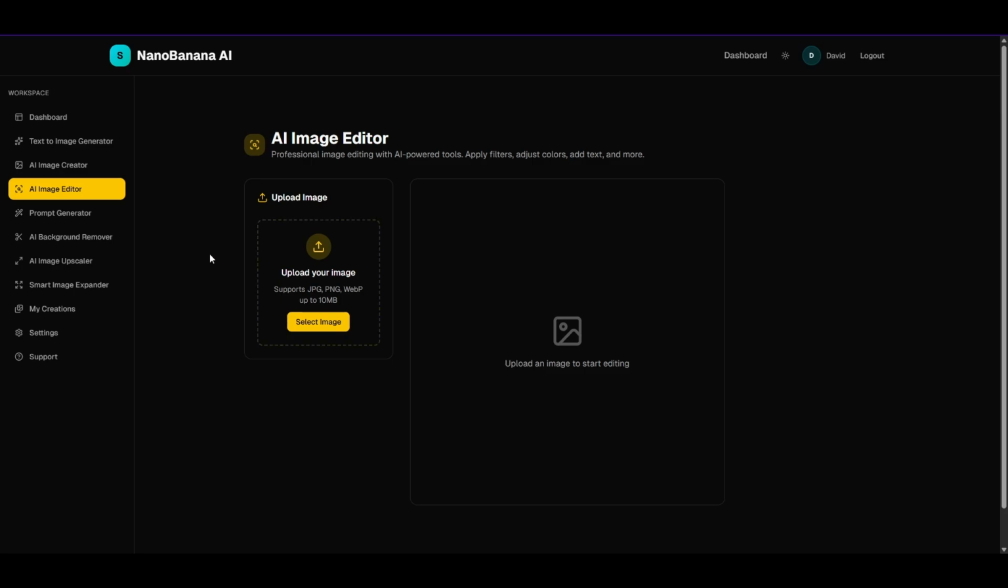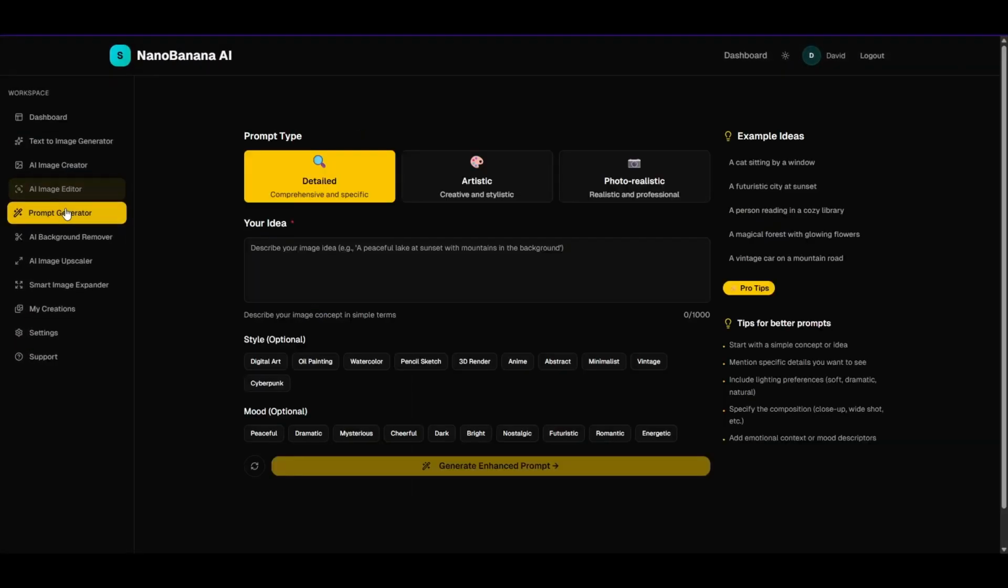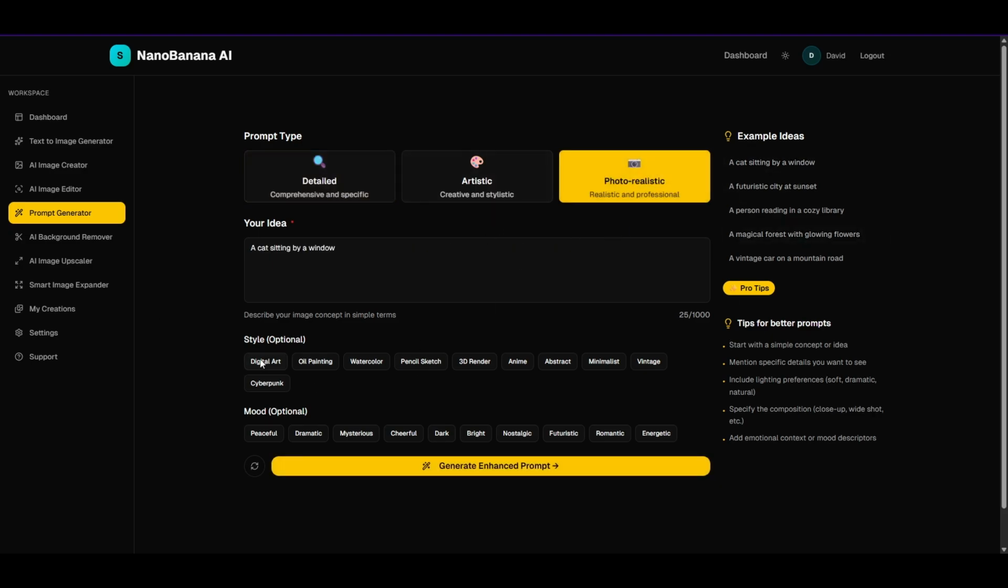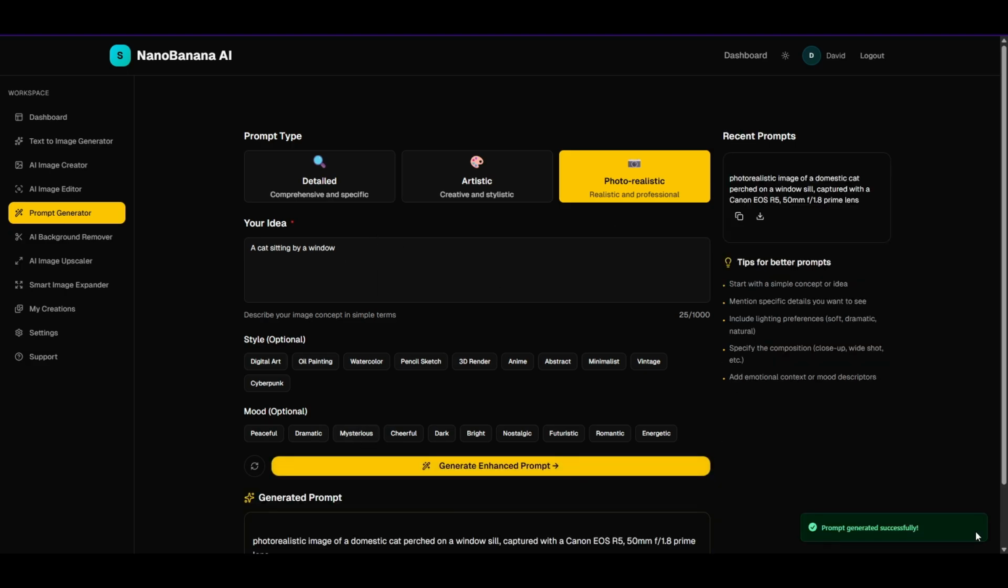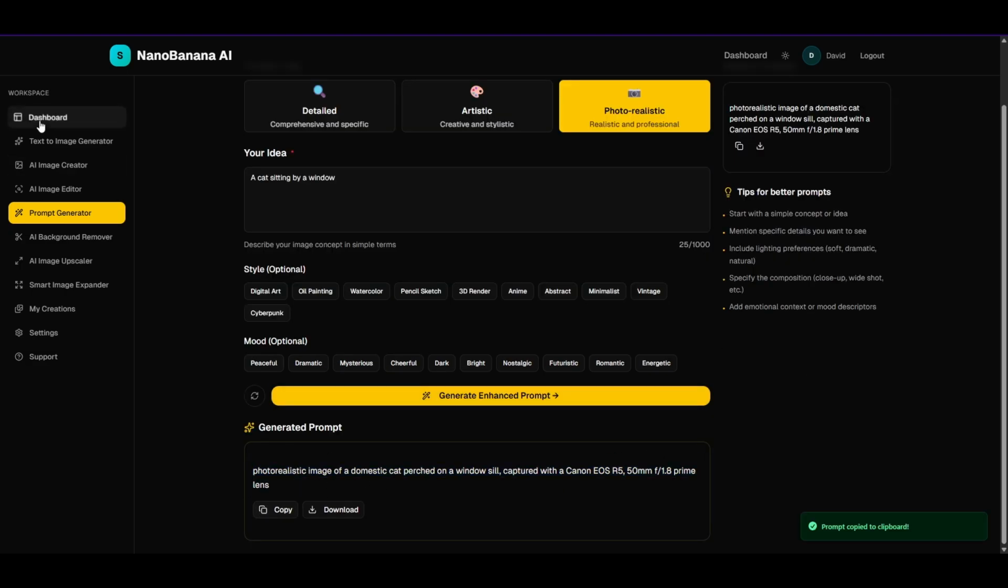Next, AI Image Editor. Using this tool you can edit the images with filters, adjust colors, add text and more in it. Then the prompt generator. It helps you to create a prompt based on your ideas. Choose the type, and enter your ideas. And then hit Generate Enhanced Prompt to get a wonderful prompt. You can use the prompt to generate an image easily.